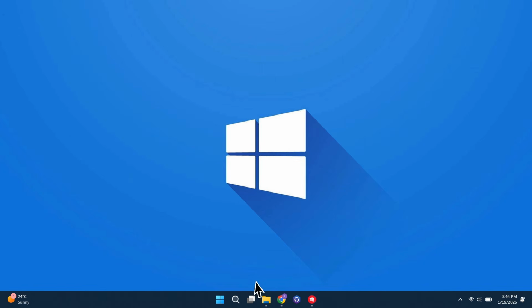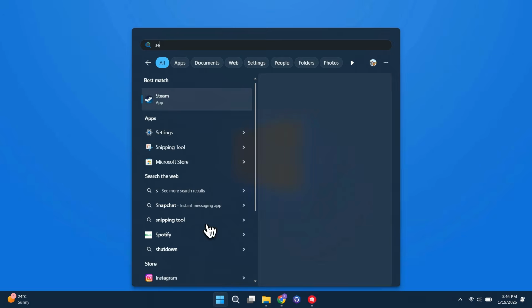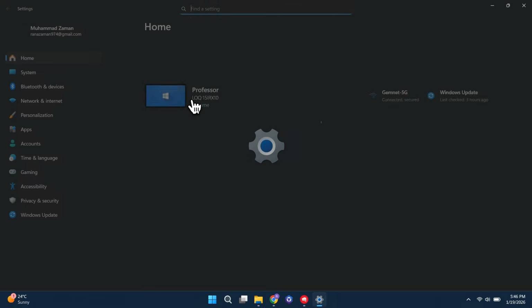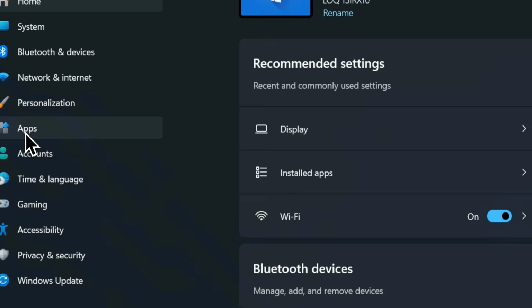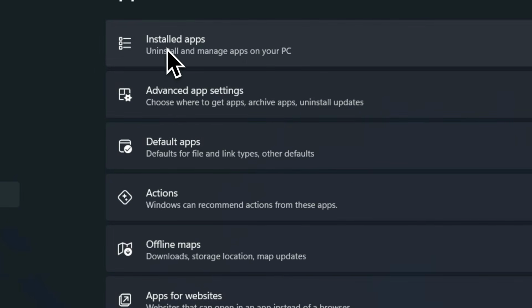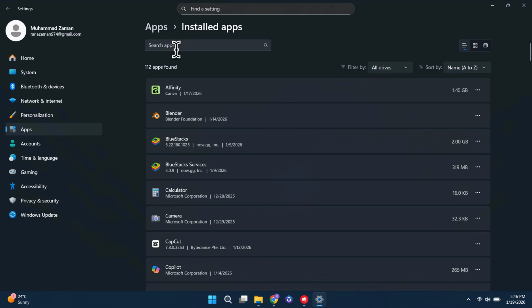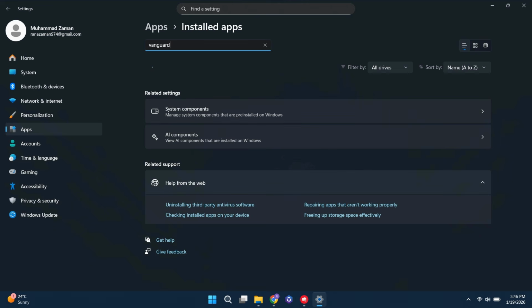To begin, open up your Start menu, search for Settings, and open it. From the left-hand side, click on Apps. Then go to Installed Apps. Using the search bar, type in Vanguard. If you see the Vanguard application listed here, you need to uninstall it from your device. If nothing shows up, that simply means Vanguard is already removed, which is perfectly fine.